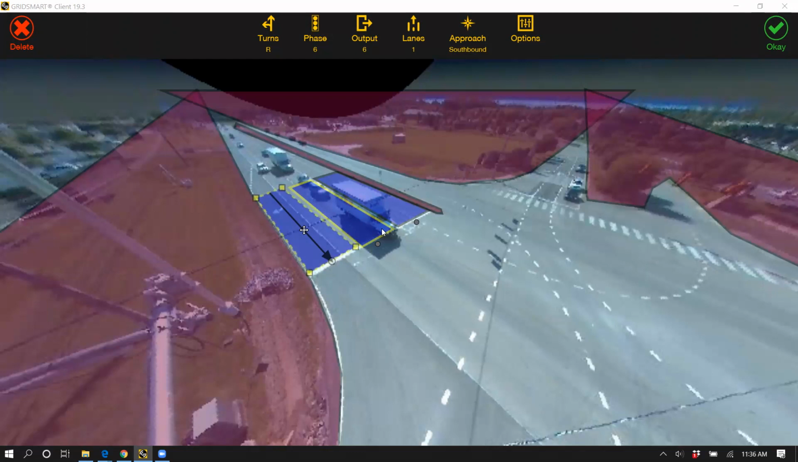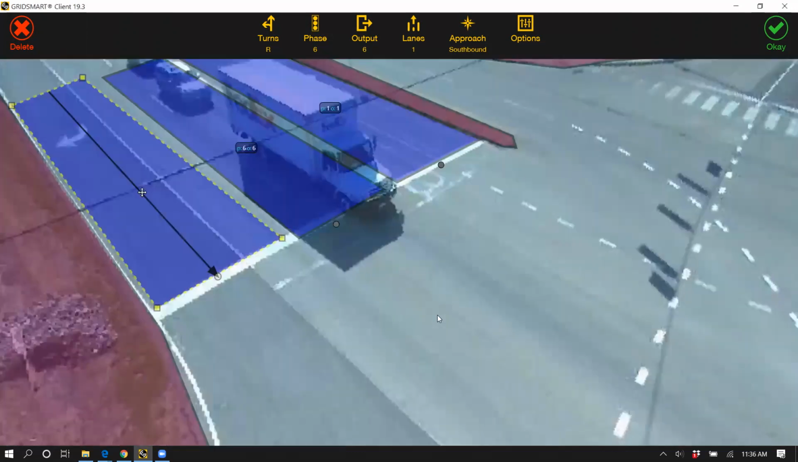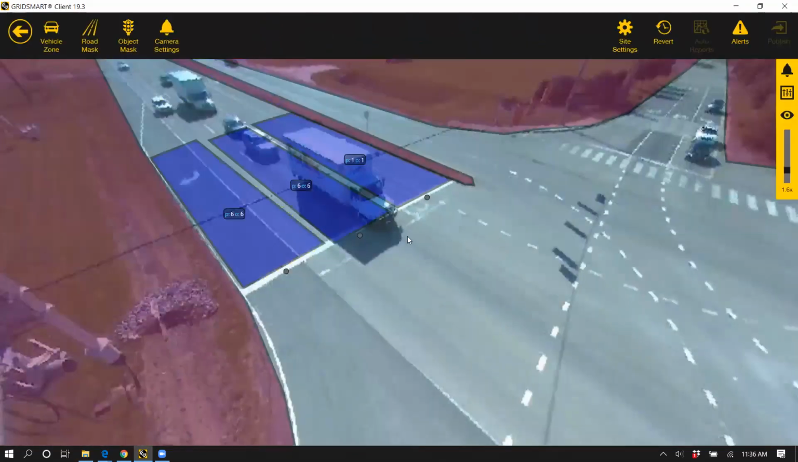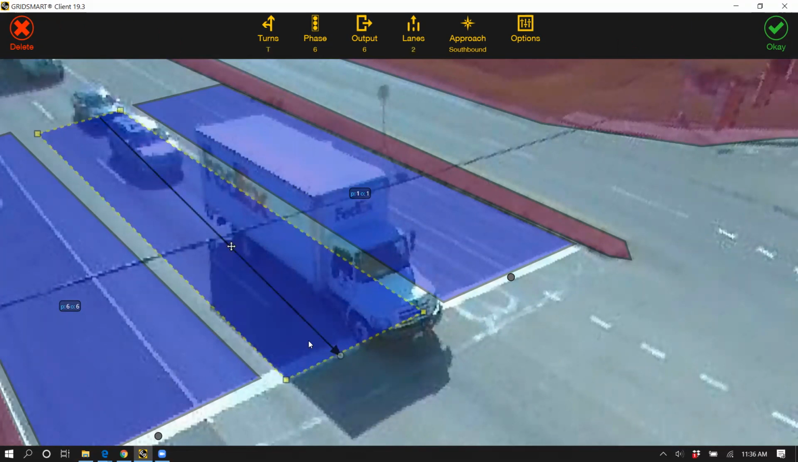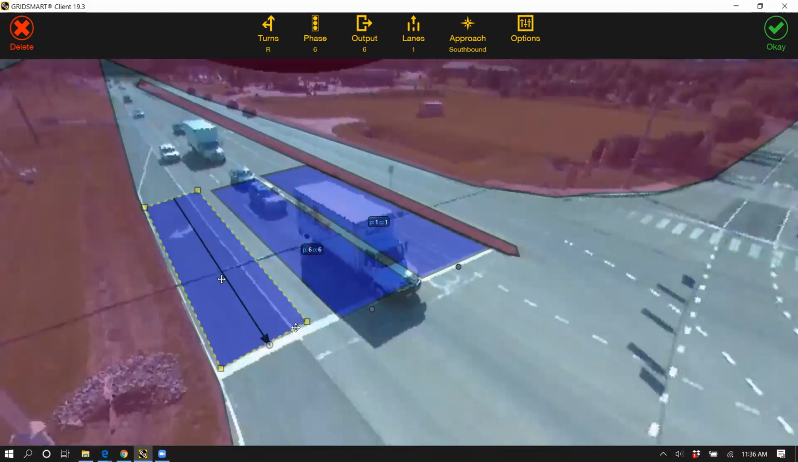How can you prevent occlusion from a box truck in the through to the left lane? Okay, so that's a very good question. On this approach, we have this big, huge truck blocking part of our left-hand through pocket. So our tracking algorithms, let me move these zones back to where they are supposed to be real quick.